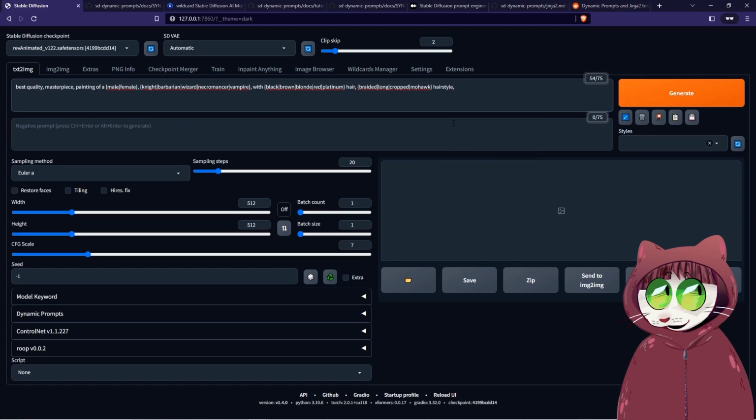We want our character to have some piece of headwear, so we will write here wearing, and then we're going to do again our curly braces, and we're going to put in a couple of items here.